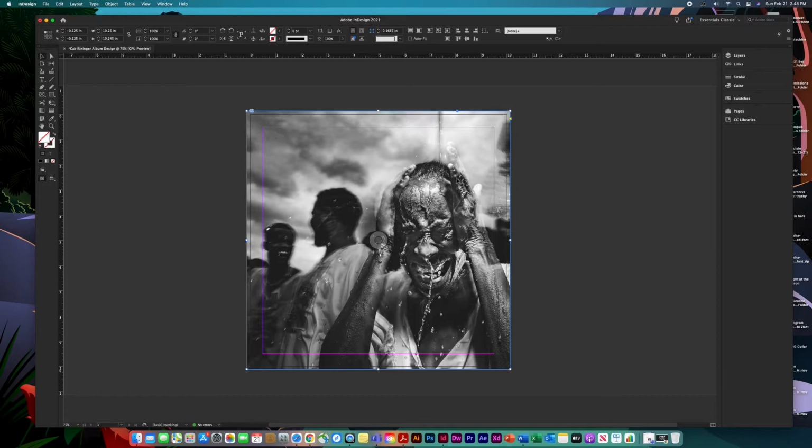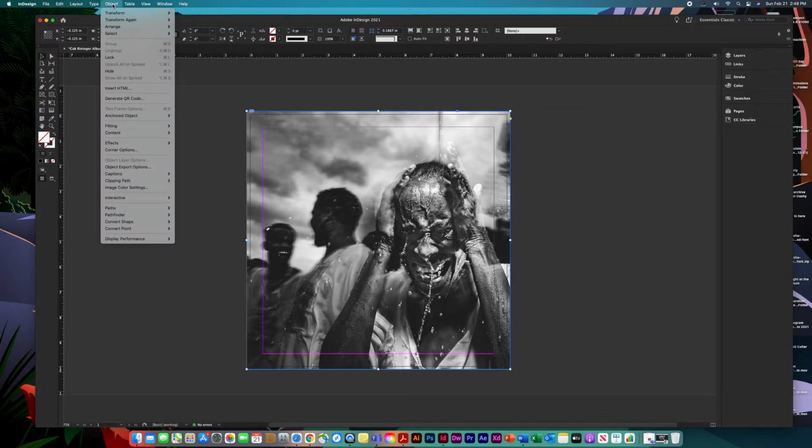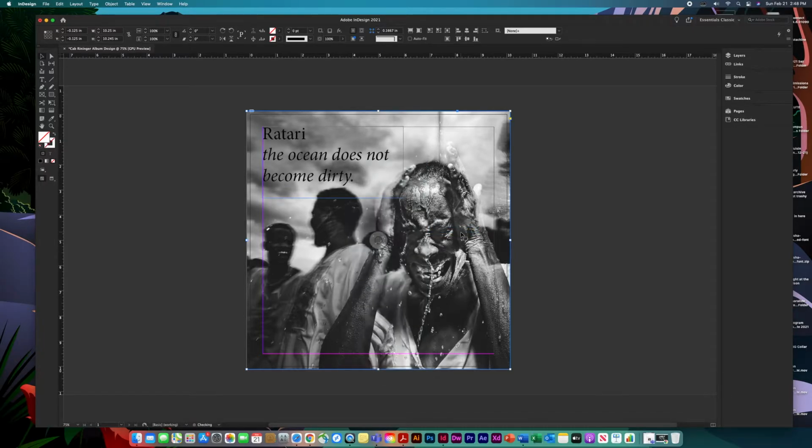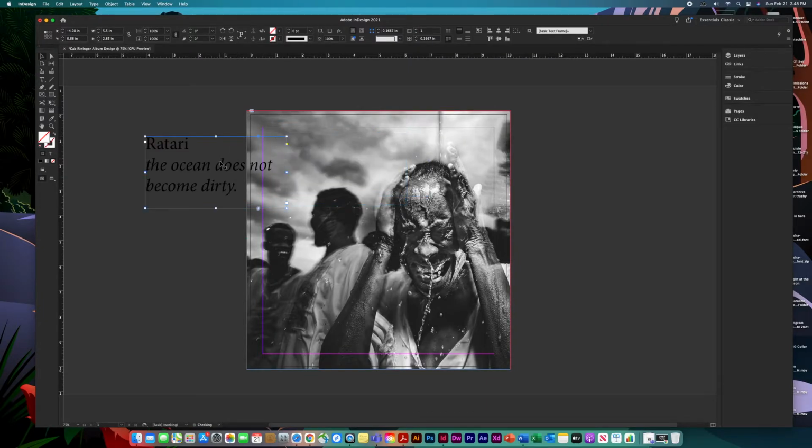Now I know that my type is hiding behind this image, so to affect it, we have to select it. If I select the image, I can go up to the very top Apple InDesign menu, and because we're working with an object, I can do Object, Arrange, Send to Back. Or I can right click and go to Arrange, Send to Back. Right away I see my type come into the forefront.